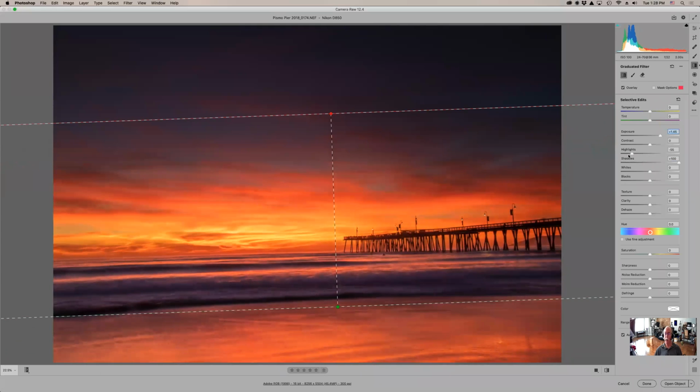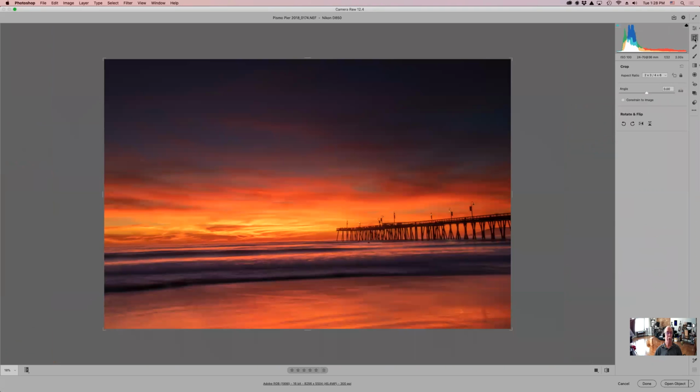Highlights, I want to go down. So highlights are down, shadows up, maxed out. I'm going to straighten this in Photoshop, but I could go into the crop mode. I think it's in crop mode. They moved it around, so I don't know where they put the... oh, there's my straightener right there.